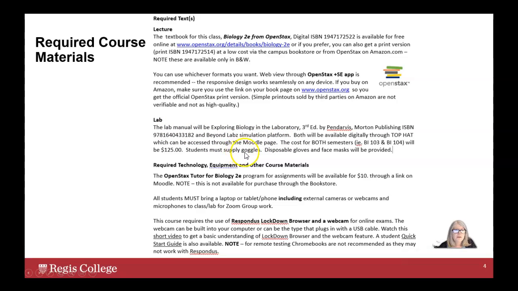In-person students must supply their own goggles that are worn during lab. Disposable gloves and disposable face masks will be provided. In addition, there will be one additional purchase. That's the OpenStax Tutor for Biology 2E. This is a program for assessing understanding of the reading material, and you will have to repurchase that this semester for a $10 fee. There is a link available on Moodle. It's not available through the bookstore.